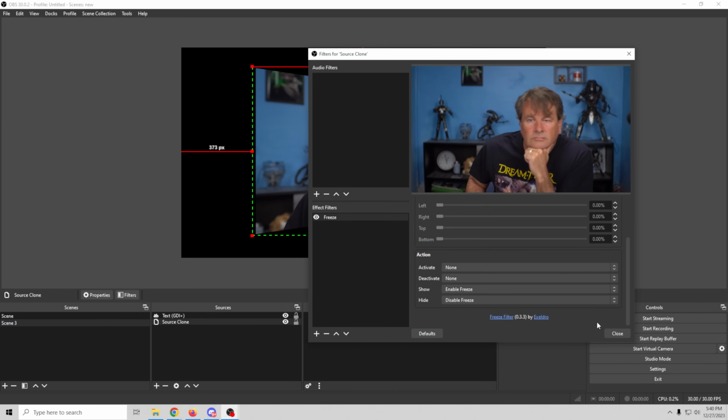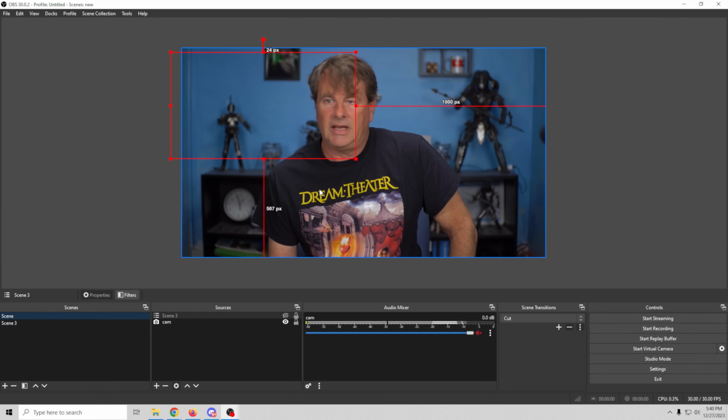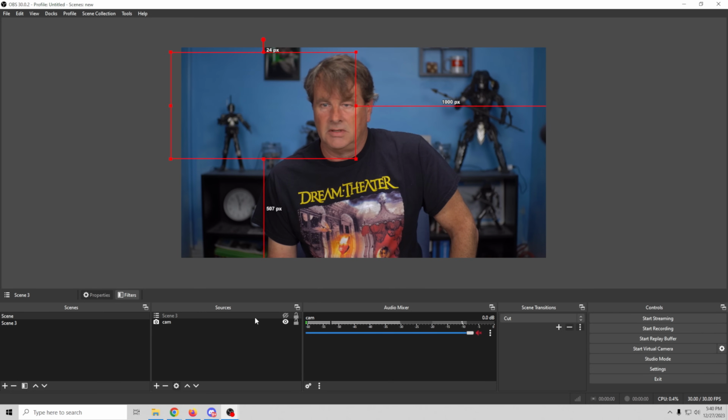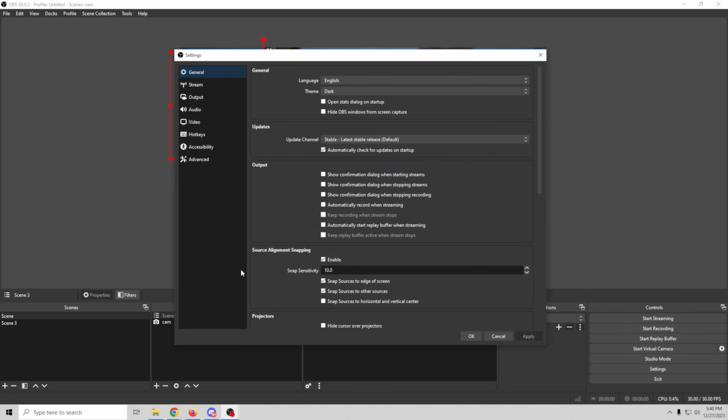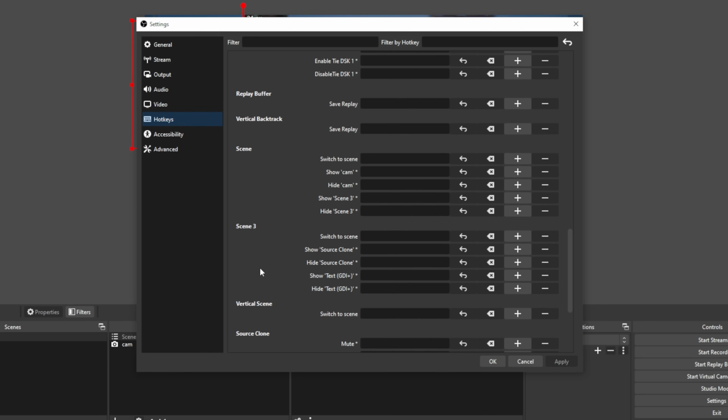And so then what we're going to do is go ahead and click close. We're going to turn that off. We're going to go back into our scene here, and if we turn it on, we don't see anything obviously because the eyeball is disabled. So we're going to hide that, and we're going to go into our hotkeys, and we're going to scroll down to our scene 3, and we want to set this up with all one hotkey. So we're going to set this up to show on the control key, and we're going to set it up to hide on the control key.